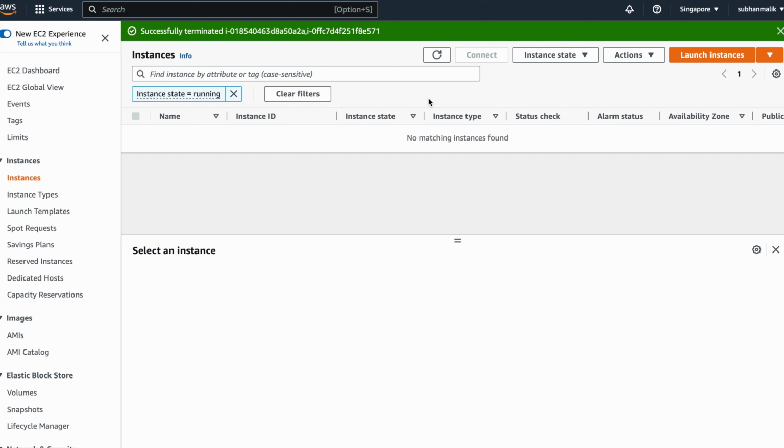So the tutorial that we would be looking at today is related to the ENI, which stands for Elastic Network Interface. Today we would be looking at how we can associate an ENI with an instance.